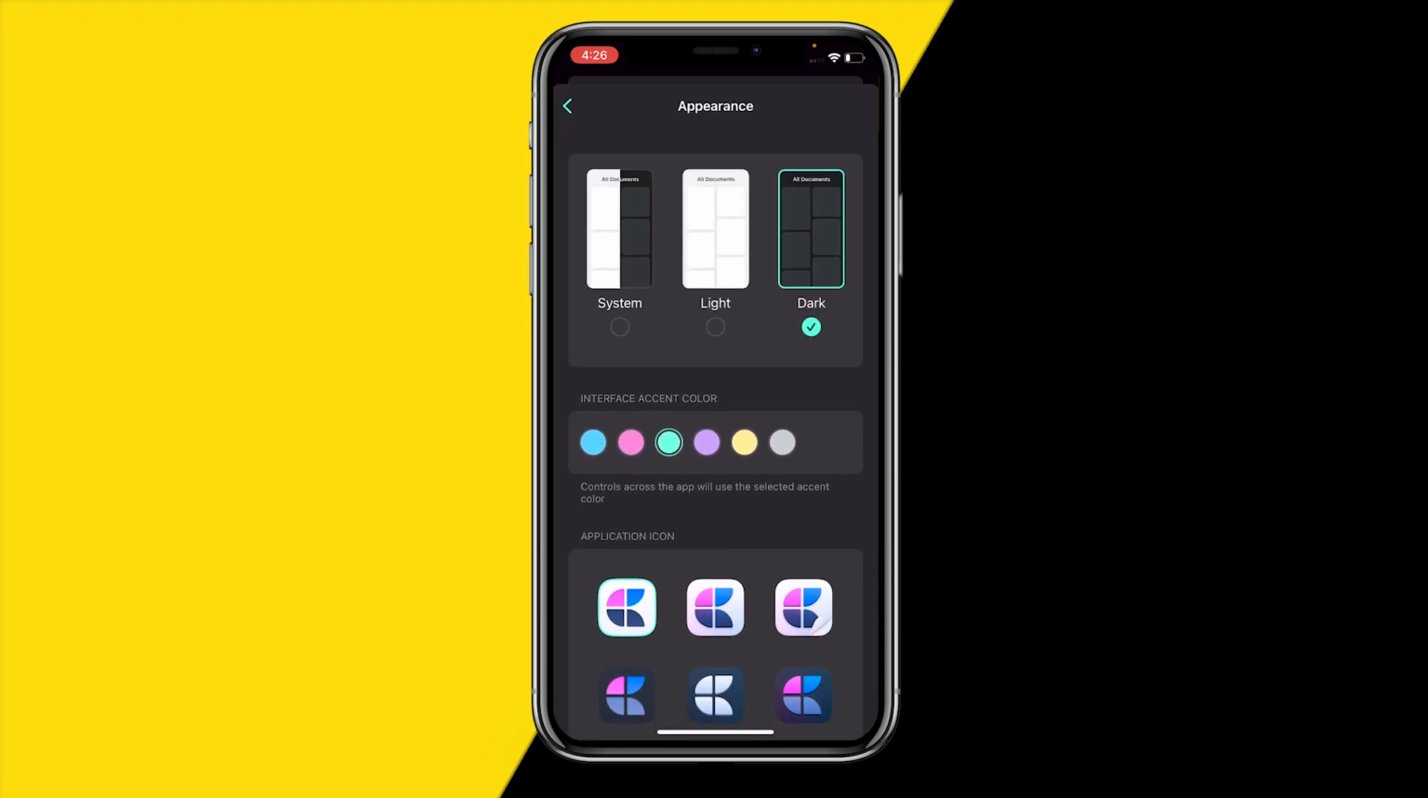But yeah, basically in order to enable dark mode, what you need to do is switch it from system over to dark or from light to dark, and that's literally all you need to do.